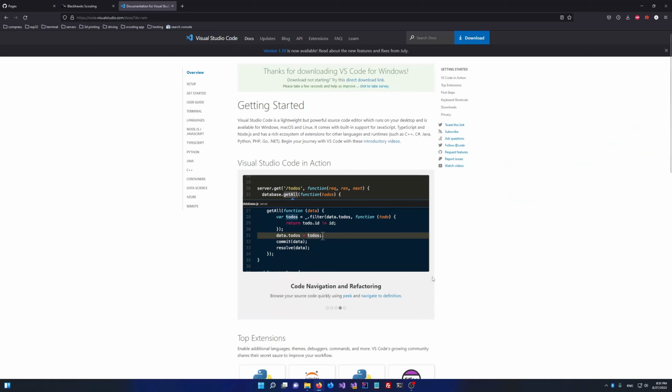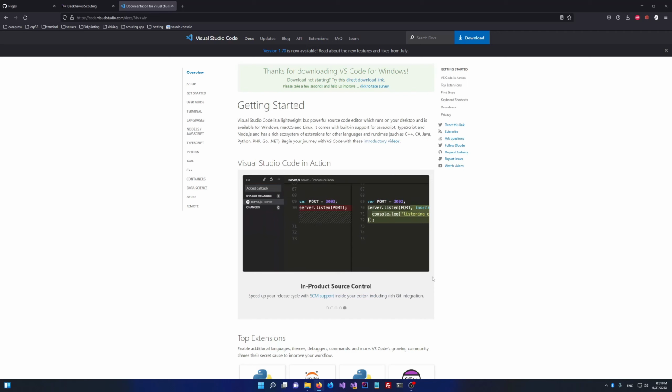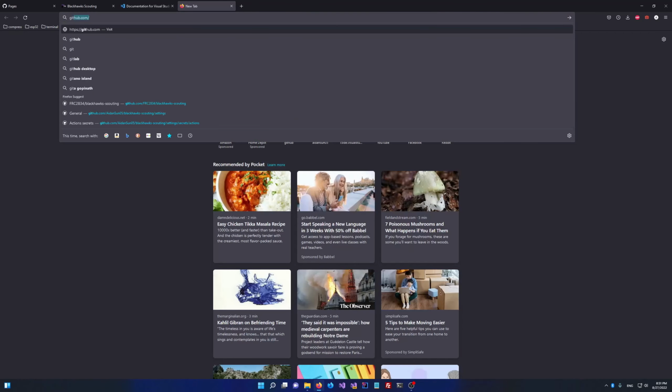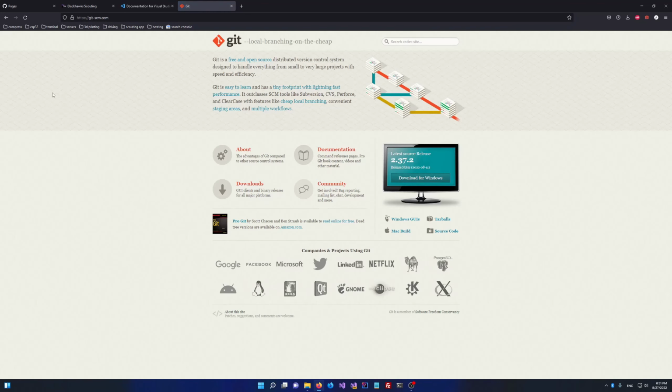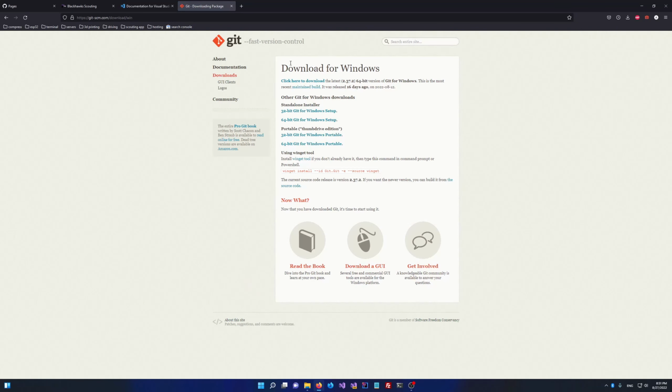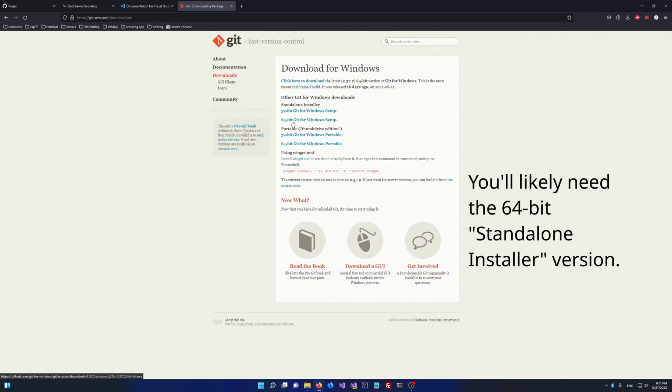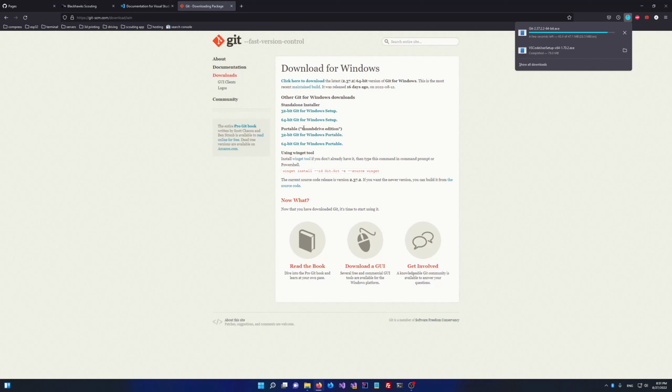The second program we will install is Git. Git is used for tracking file changes and then pushing those changes to GitHub. On the home page of Git, you can click Download here. And then select the application you want. And then open the installer.